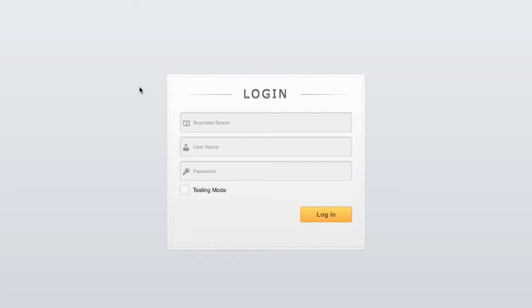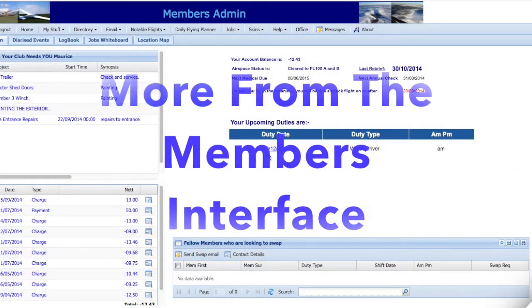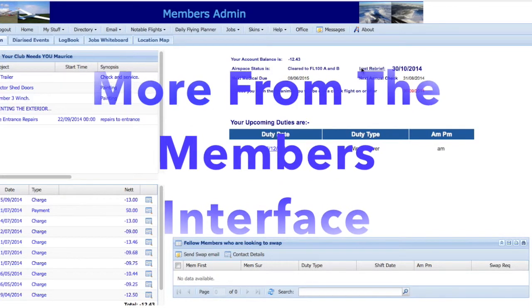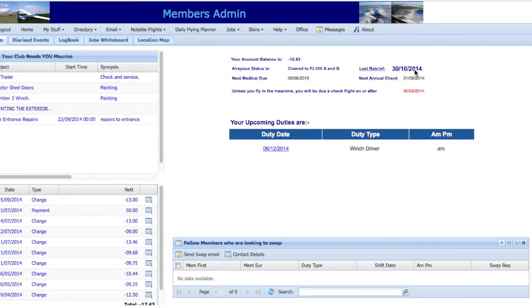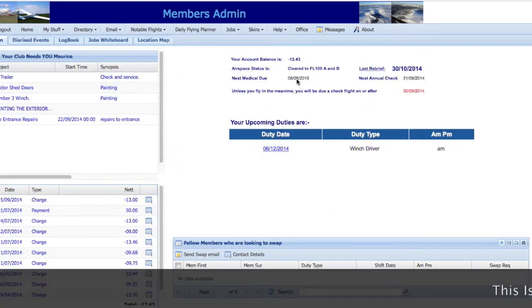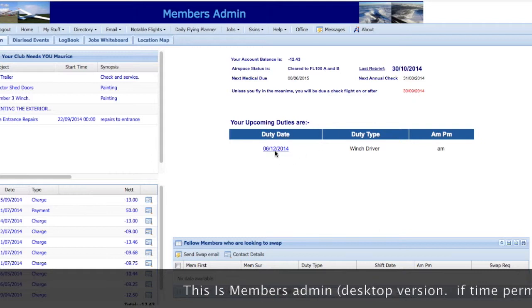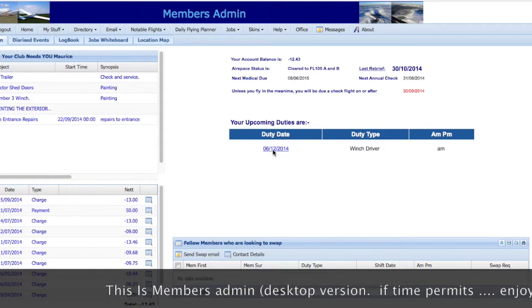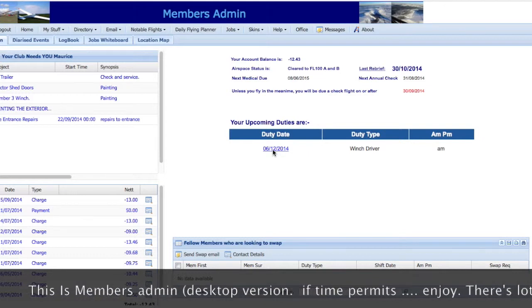Now, during these whistle-stop tours, we've looked at the smartphone and the tablet interfaces for the members. Now we're looking at the main PC and laptop interface. The login screen shows your account balance, when your next currency check flight is due, when your next duties are due. There are facilities for organising a swap on there.